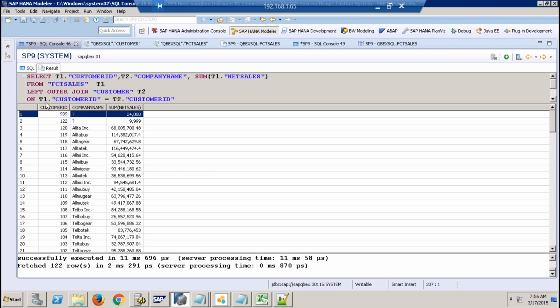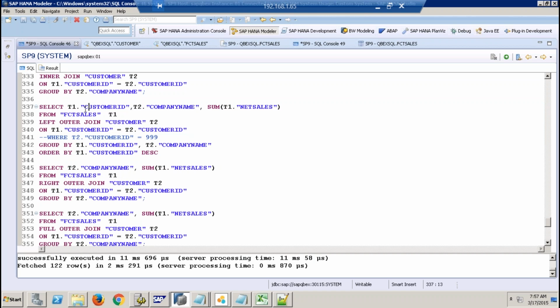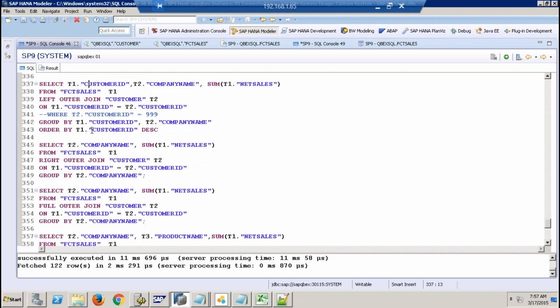So it means when you say left outer join, it is bringing even the unmatched values from fact sales. The fact sales has 999, which is not matching, and it is still bringing it out for reporting. The only problem was referring to this customer ID from the table which never had that customer ID.